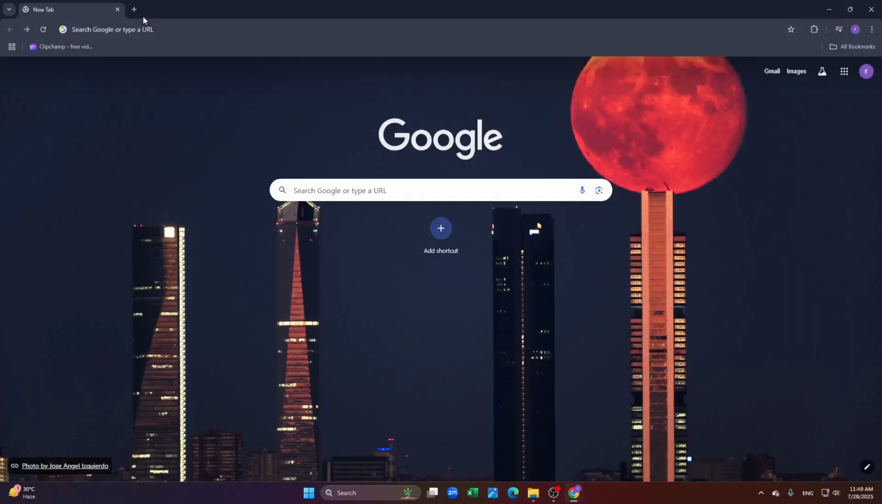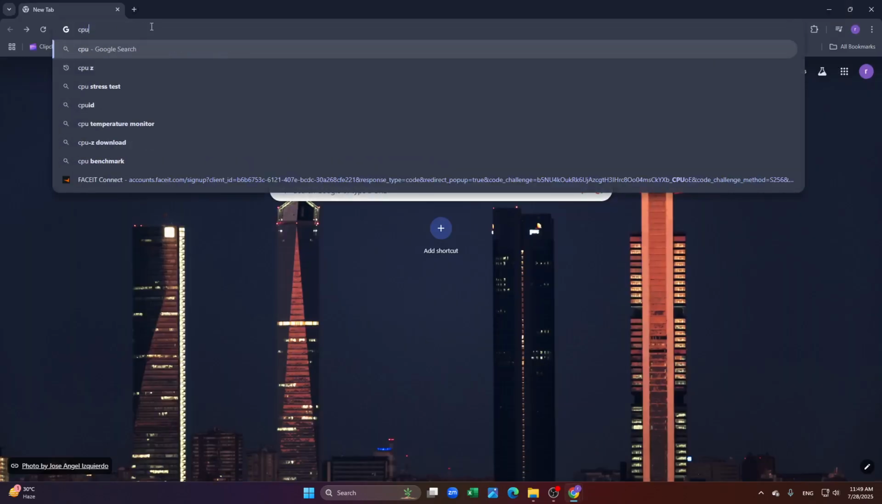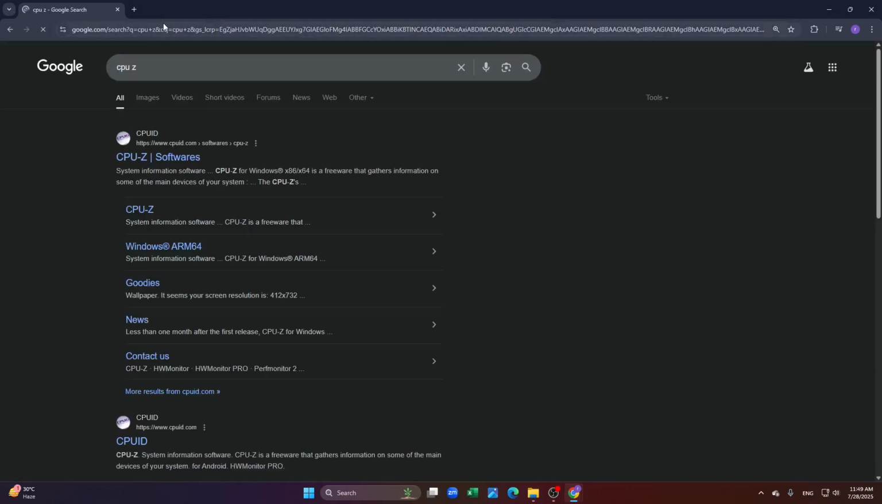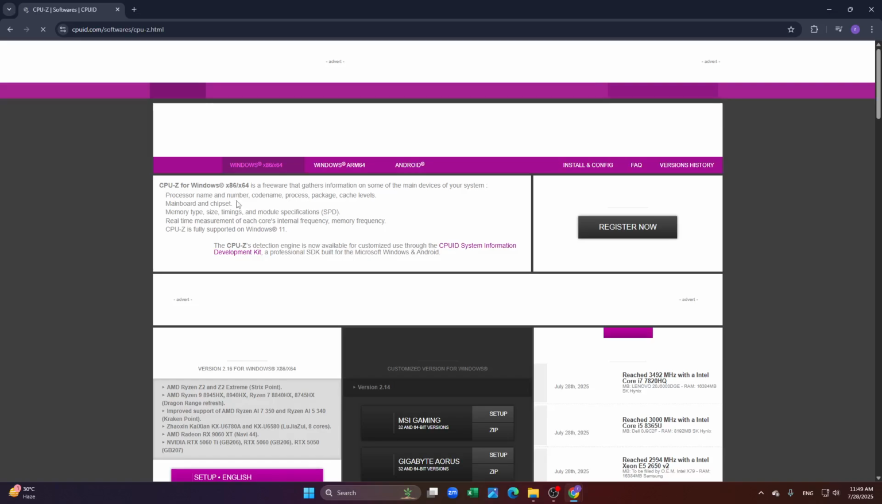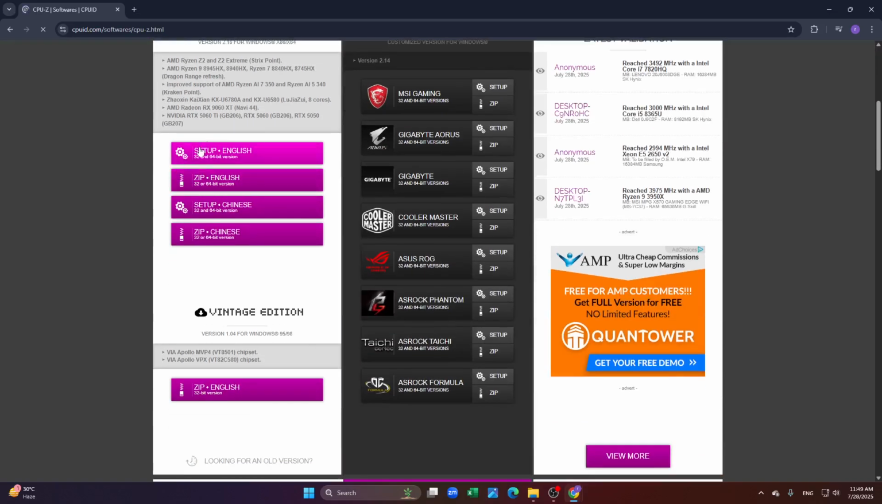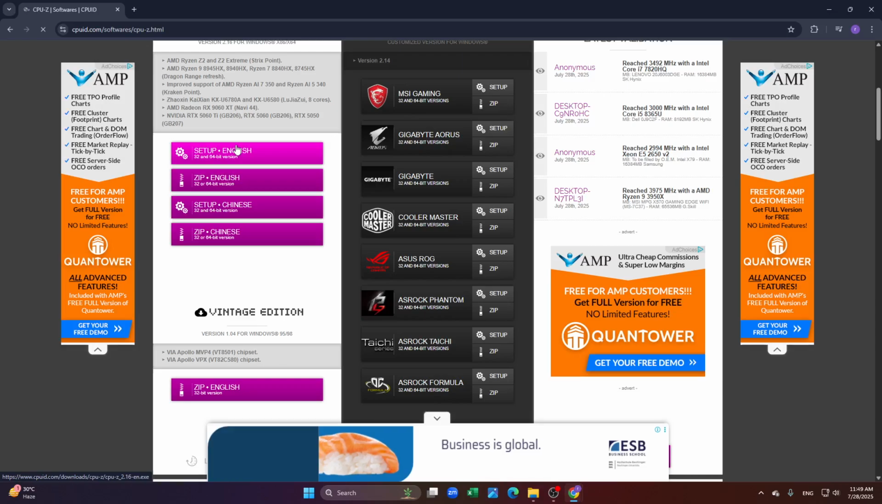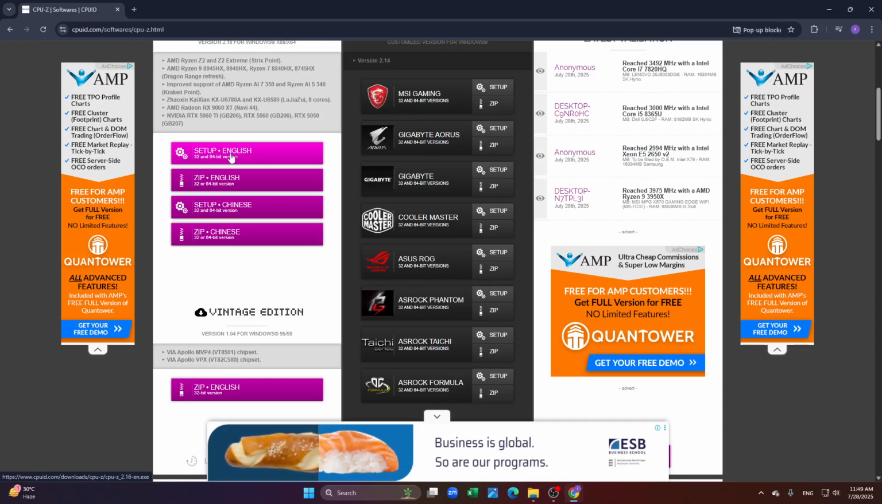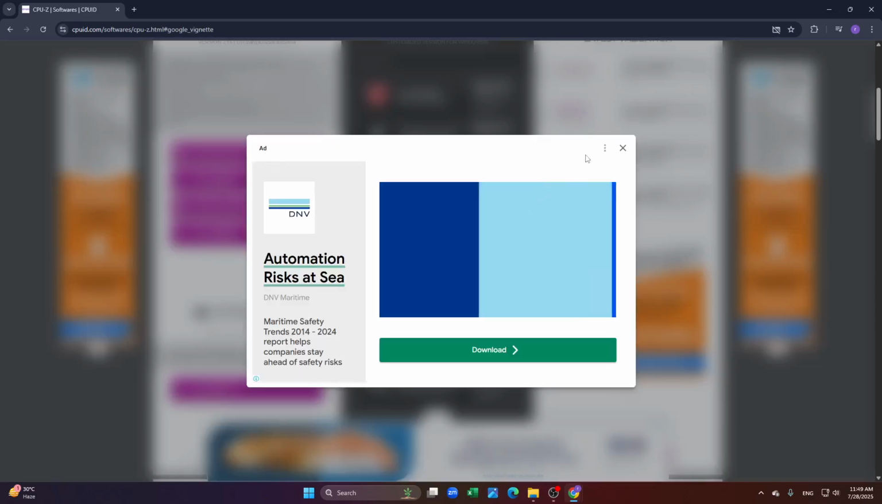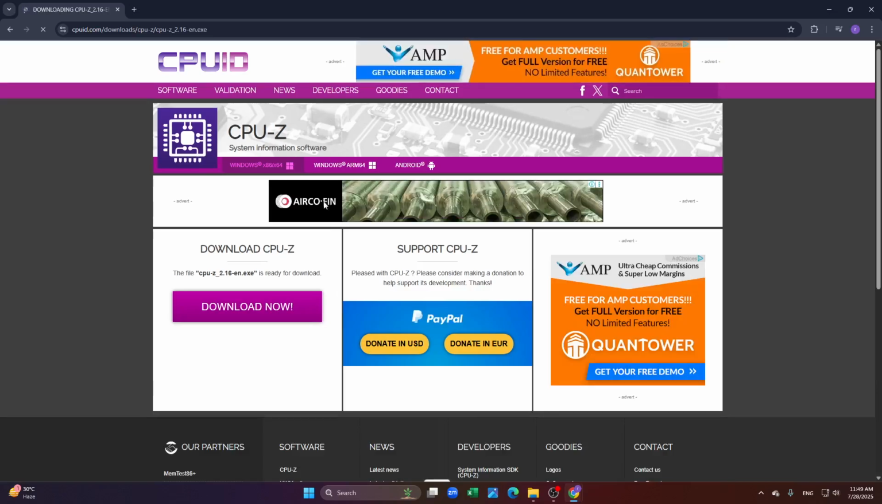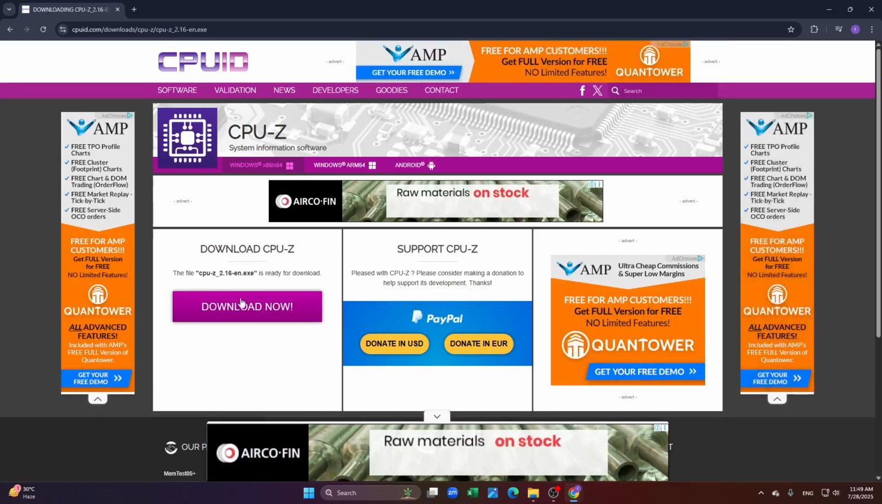First of all, you need to open your web browser and search for CPU-Z. That's the third-party software we will use to identify which type of RAM is installed in our PC. So we just have to click on Setup English, the 32 or 64-bit version, and after clicking on it, it will redirect you to this page, and you just have to simply click on Download Now from here.